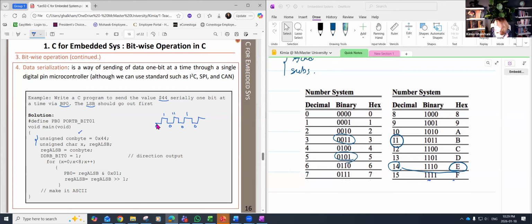So it becomes 0, 1, 0, 1, 1, 0, 1, 0. Look at here, 0, 1, 0, 1, and then 1, 0, 1, 0. Because I have two of them in here. 1, 0, 1, 1, 0, 1, 0, 1, 1, 0, 1, 0.